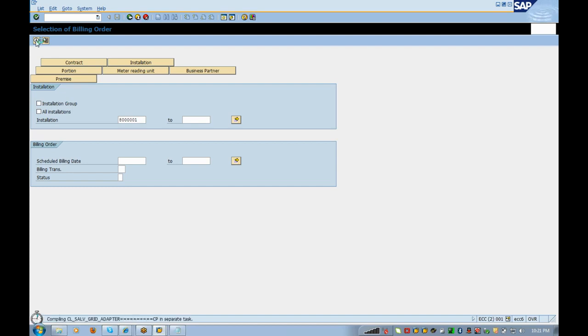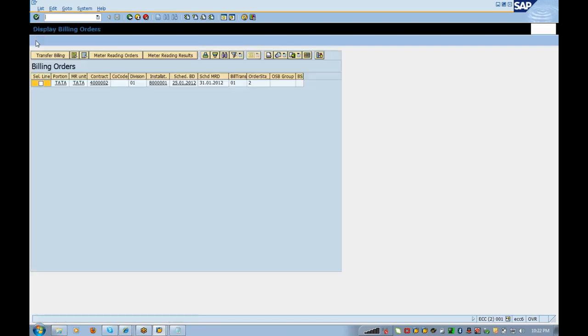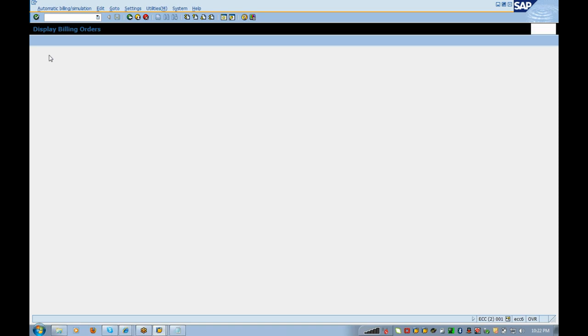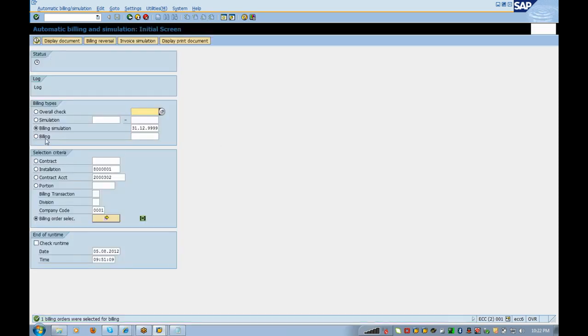If any existing billing order is there, it will appear over here. If it's not there, if meter reading results are implausible or something, then you cannot see the billing order over here. In that case, just go back and use the transaction EL27, then make the results implausible. Then transfer billing. You need to select the line item and then transfer billing. Now we have transferred the billing.